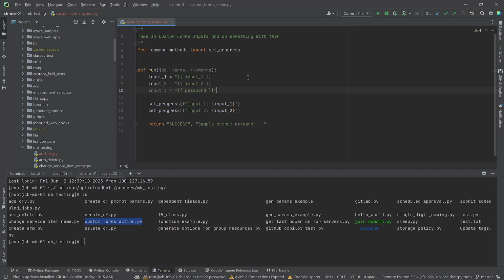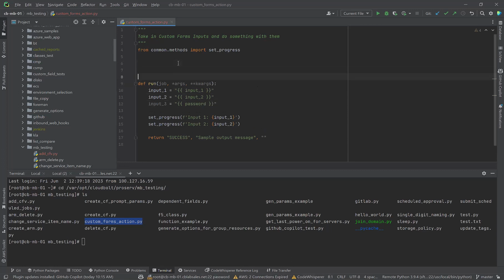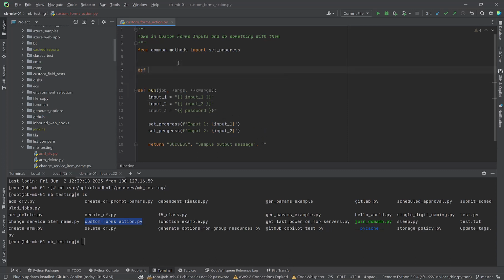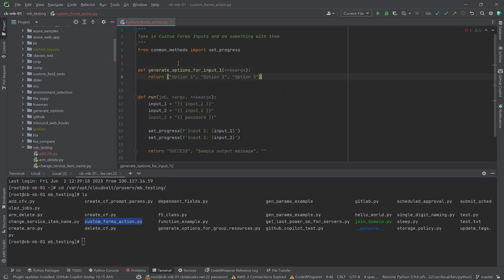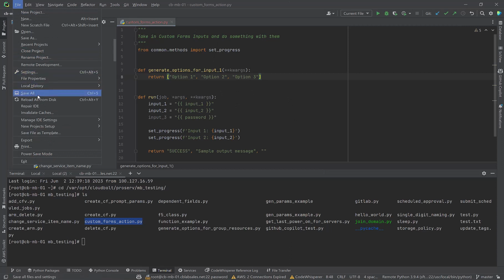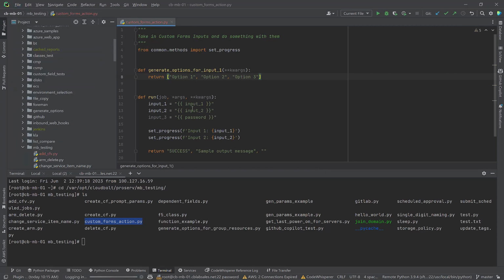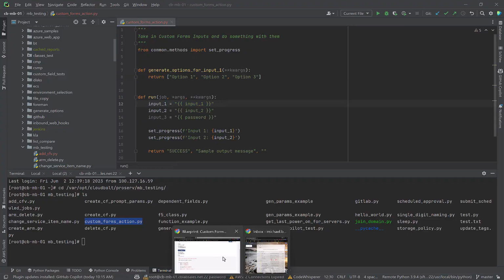Why don't we go ahead and do a def generate options for input 1. Return option 1, option 2, option 3. So let's save that here. And I'm curious to see if it actually pulls this in and pre-populates this for me, using this generated options plugin.